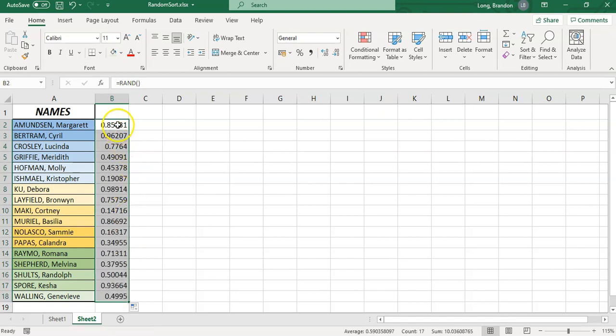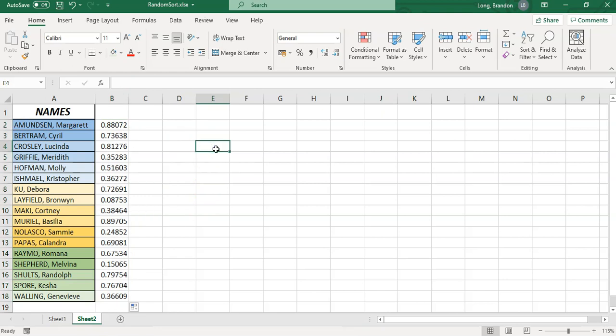Just so you know, when you move your mouse over the bottom right-hand corner, when the white cross becomes a black cross, then you can drag that over all of the cells. You'll notice every time I do something, those random numbers change all the time. But because these are random, now I'm going to sort this on the random number.